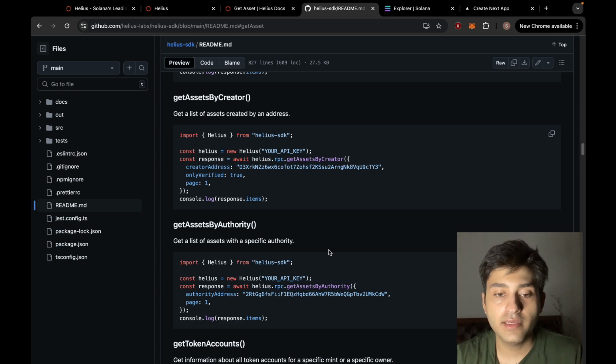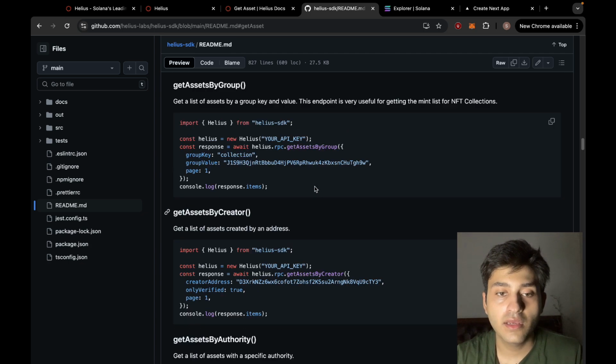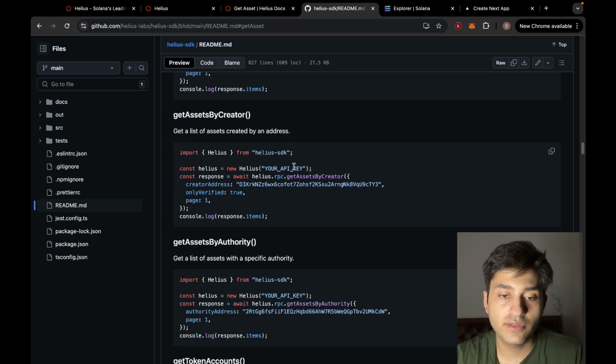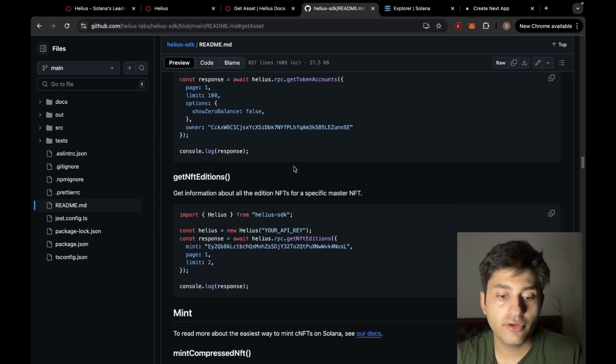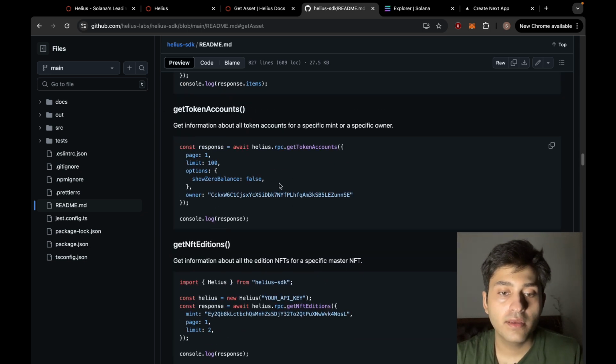Since we have already covered some of these use cases, for example, we know what these methods do, let's move on to a particularly more unique method, which is getTokenAccounts. Now, this particular one gives us information about all the accounts for a specific mint or a specific owner. And this is a little bit more unique because we are not just fetching assets, we are fetching token accounts. We can fetch that for a specific mint, or we can fetch that for a specific owner. It's all again based on the use case that you need this method for.